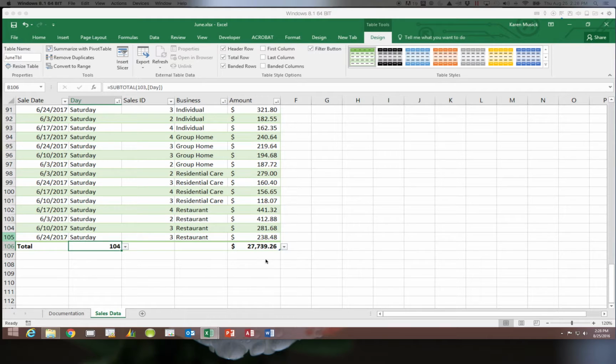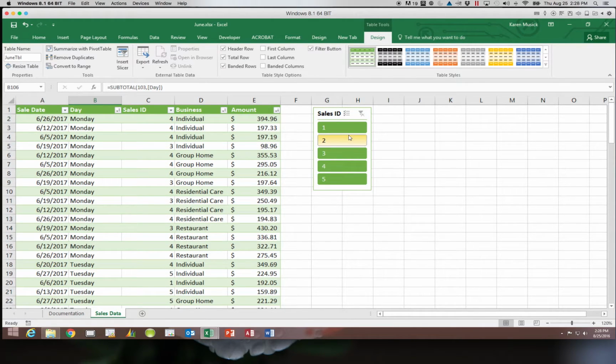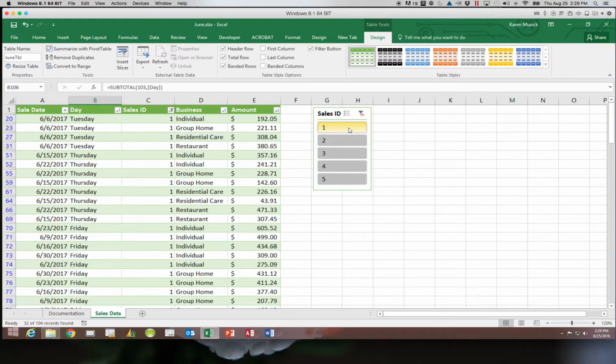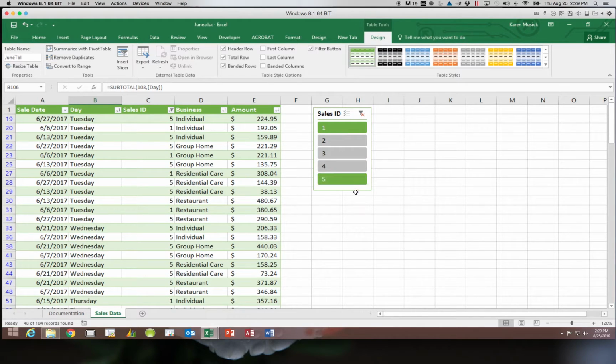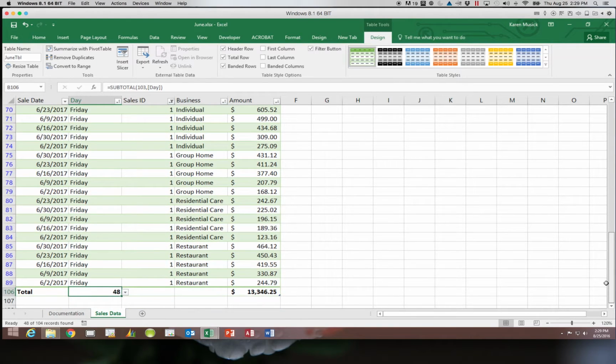Now let's see how our total row works with filters. So I'm going to come up here to my slicer, and I'm going to say I want to see only the records 2. Notice the count changed, and so did the sum, to reflect the data that I am viewing. So if I change to a 1, hold down the control key and get a 5, it added both of those. When I scroll down to my total row, you'll see again that total is updated. It works the same way.